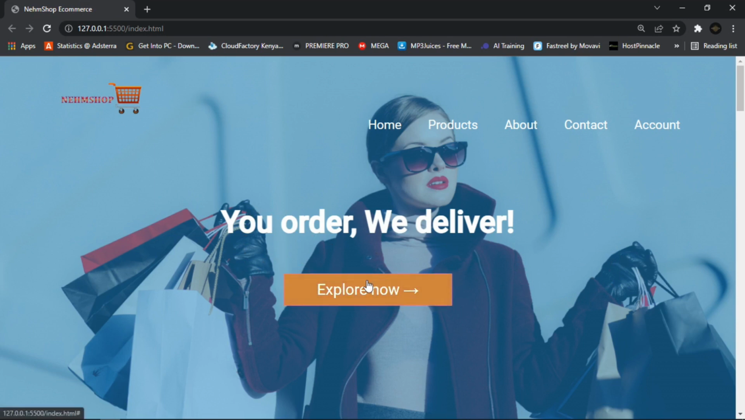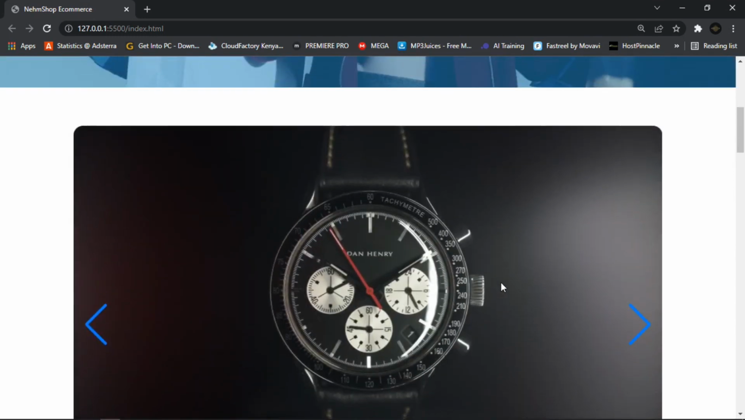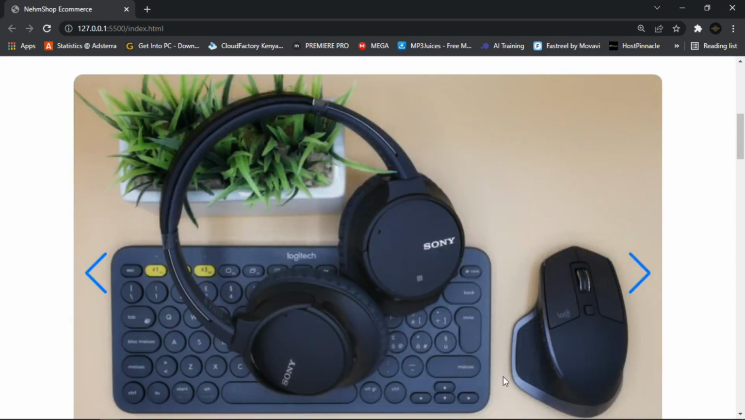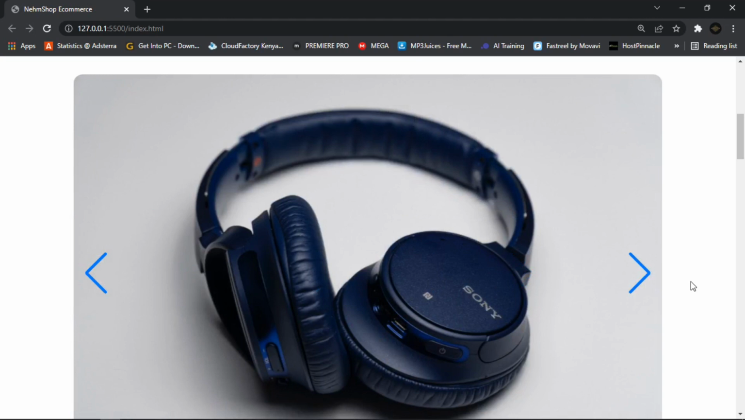And then I have this button here. When I hover on it, you can see it has some transition effects here. And then here I have a carousel, the slider. I have a slider here, so it changes to another item after every 3 seconds. So this is now our carousel.